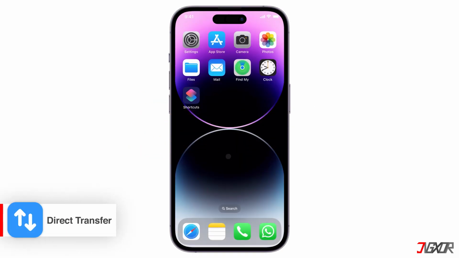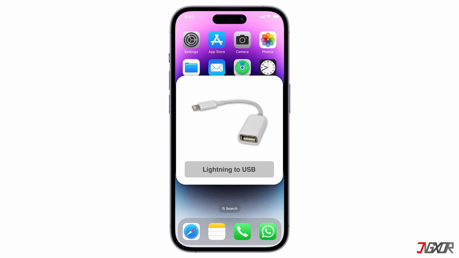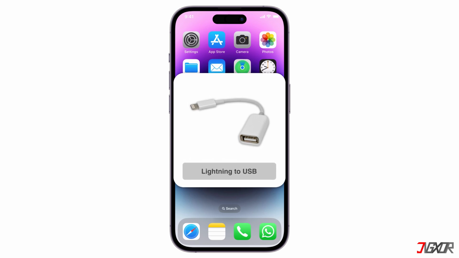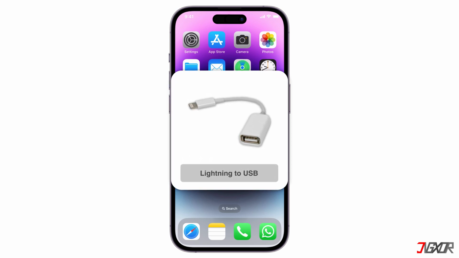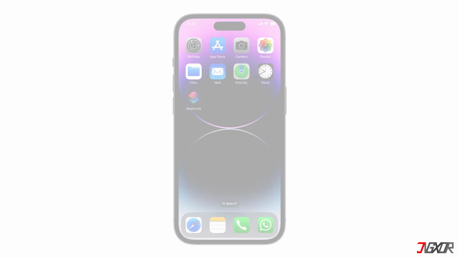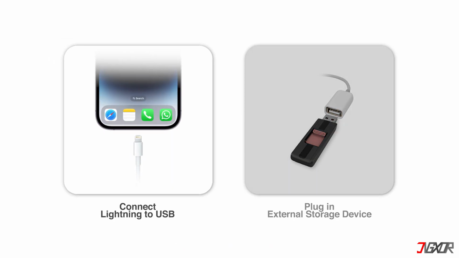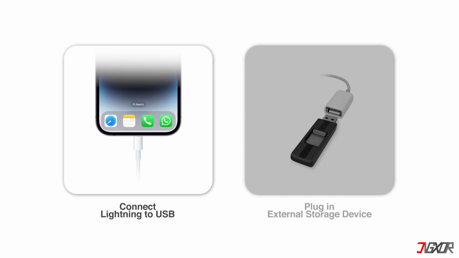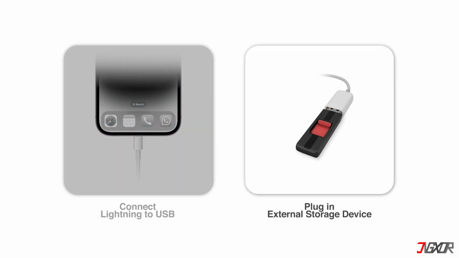To facilitate a direct transfer to your external hard drive or USB flash drive without having to connect your iPhone to a computer, you need a Lightning to USB camera adapter, or use a USB-C to USB camera adapter if you have an iPhone 15 or later model. Get your devices ready. Connect either the Lightning or USB-C end of your adapter to your iPhone, and then plug in your external storage device.